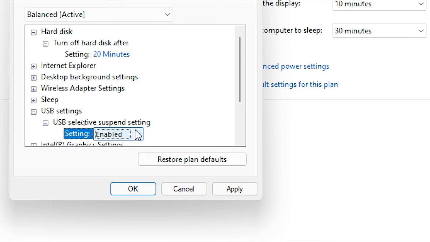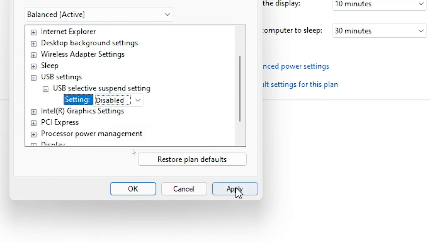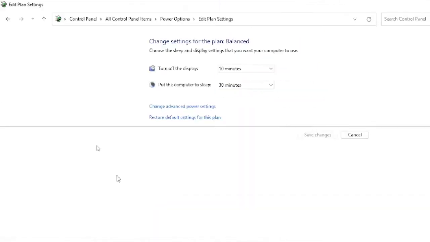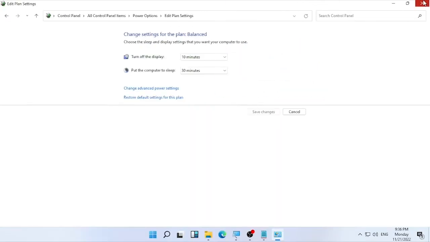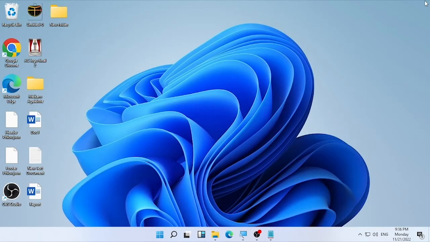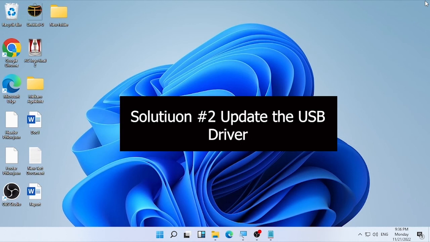And if you are using a laptop, you will find the options for on battery and plugged in, with enabled and disabled options. So make sure you change both of them to disabled, and after that select apply and click OK. Then after that, close your power settings and check whether the problem is solved or not. If the problem is still continuing, then the second solution for this video will be updating the USB root.